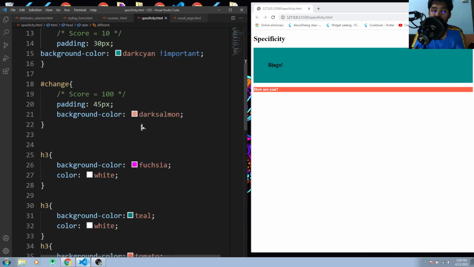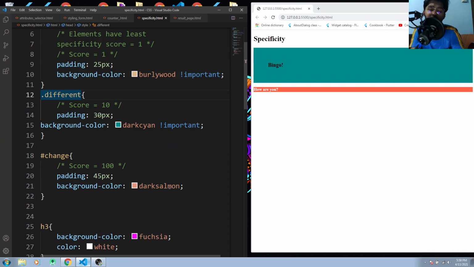So you can also use it with the id, but it will be kind of confusing, because if I just add one more here and remove all of these important values, it will have the same effect. So try to use it only when it is really necessary.